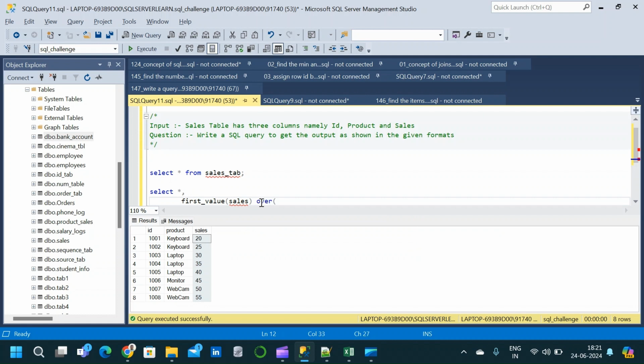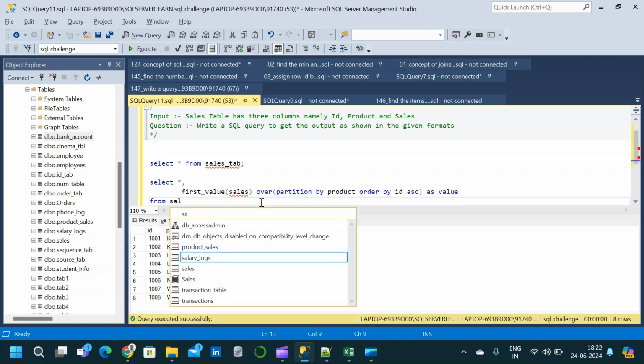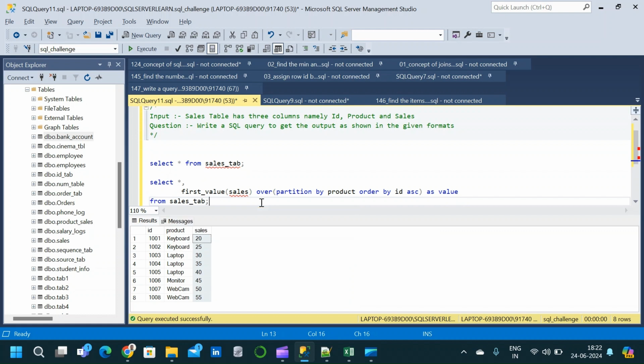over clause. Over open and close parenthesis, we will take partition by product, and order by clause should be based on ID in ascending order. Order by ID in ascending order. Now this will be our value column, and this is taken from sales underscore table. Now execute this and we will get the exact same result which we saw in Excel.